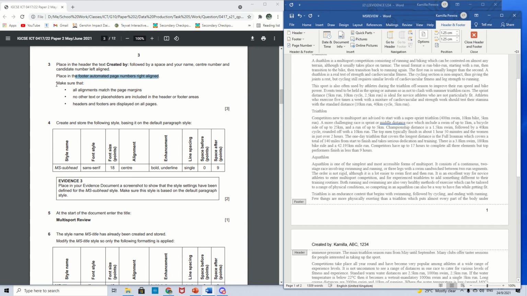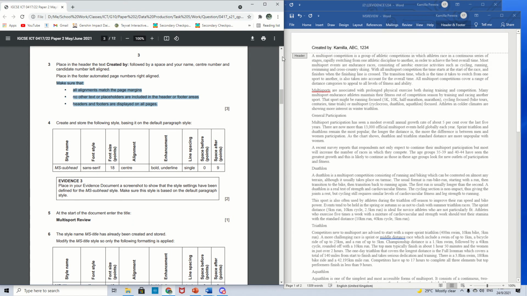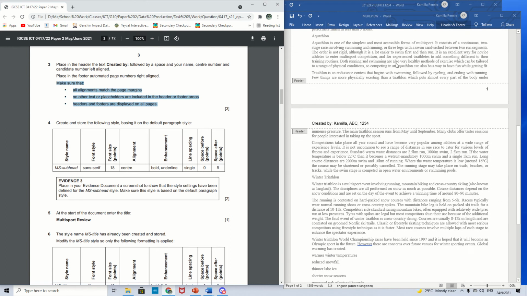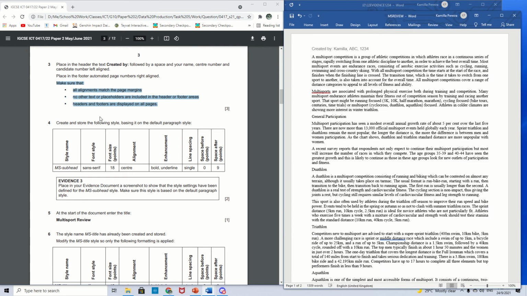And yes, sir. Okay, make sure that all alignments match the page margins. No other text placeholders. Yep, I already deleted the other stuff. And header footer is split on all pages. Yes, it is. Okay, so now we can close header and footer. Create and store the following style, basing it on the default paragraph style.